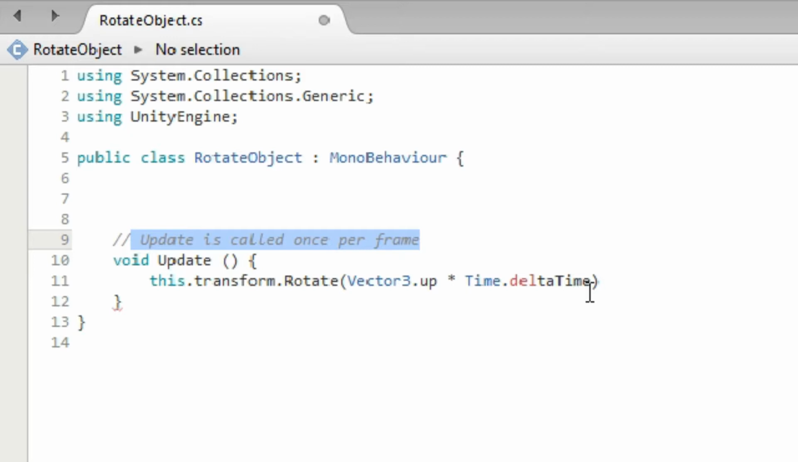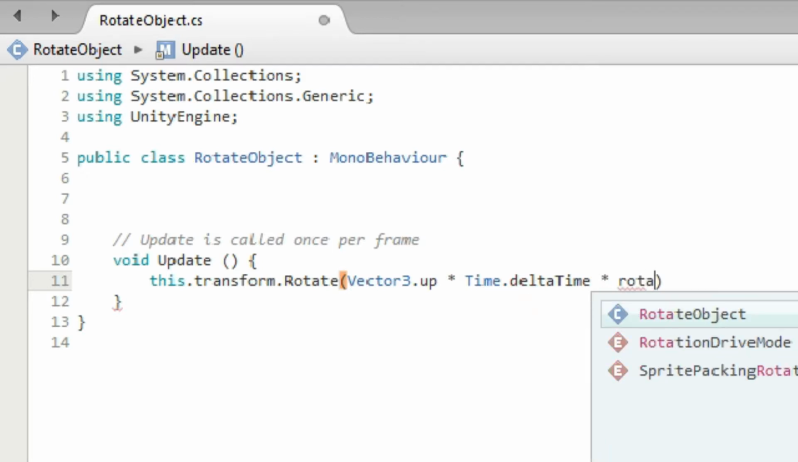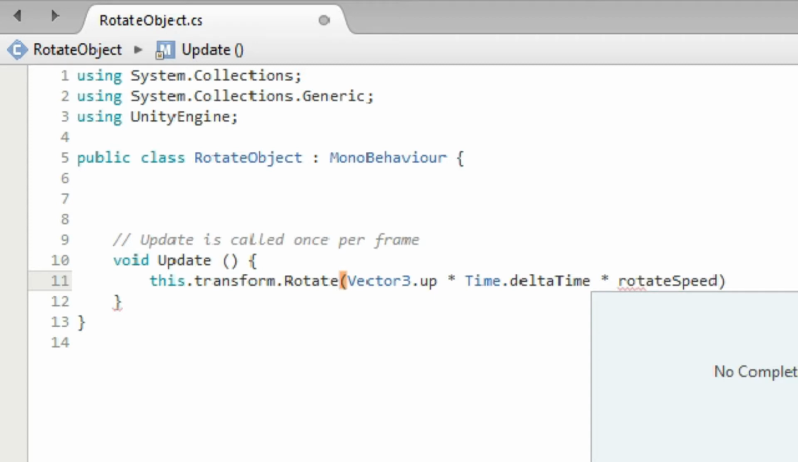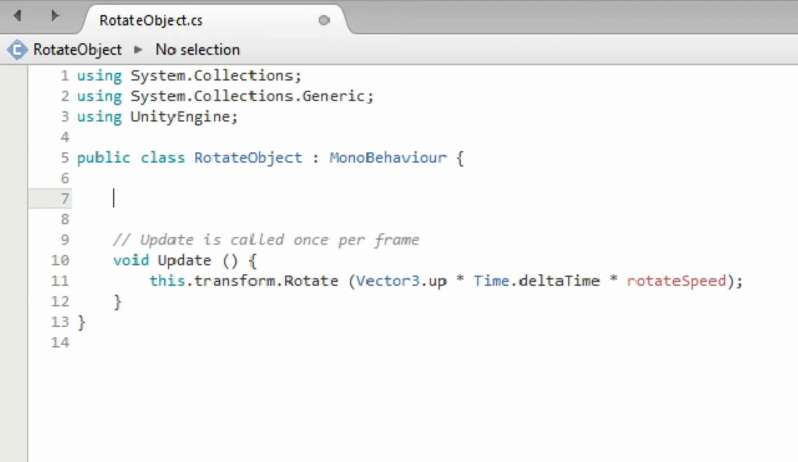That's not going to be very quick at all. So let's go ahead and make it easier so we can see something. We're going to rotate it by a rotate speed. So let's go up here and we're going to say this is a float value called rotate speed.